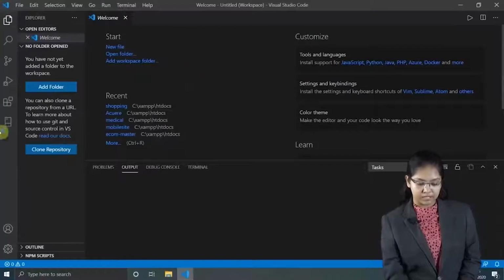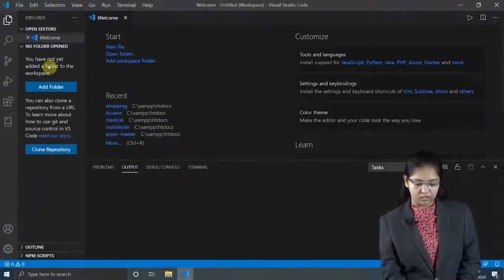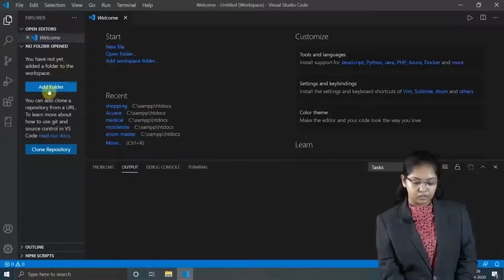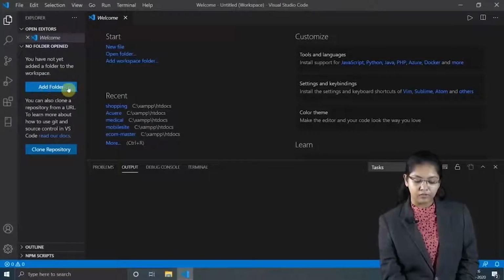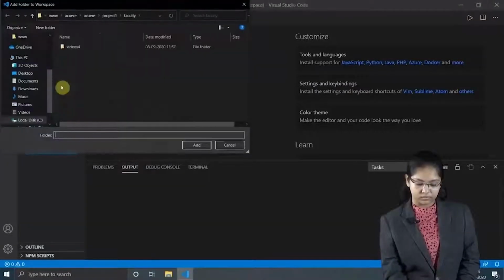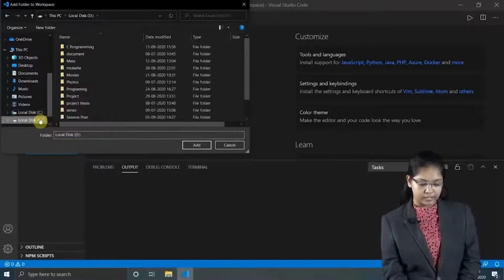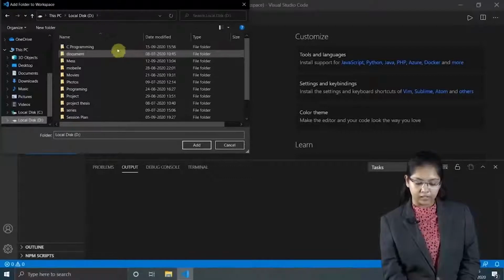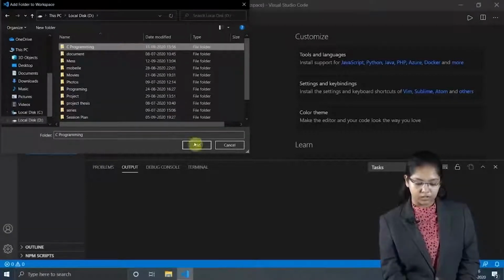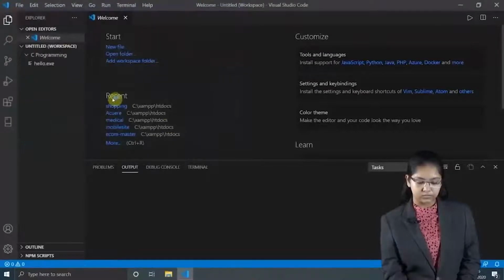So this is my basic home page. Here you have to add a folder. Then create a folder over a directory. Let's say D. I have already created a C programming folder. Then add it over here. See, everything is created.